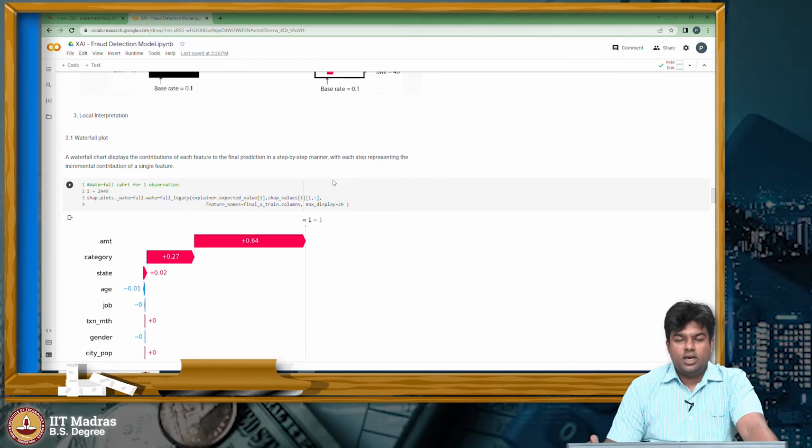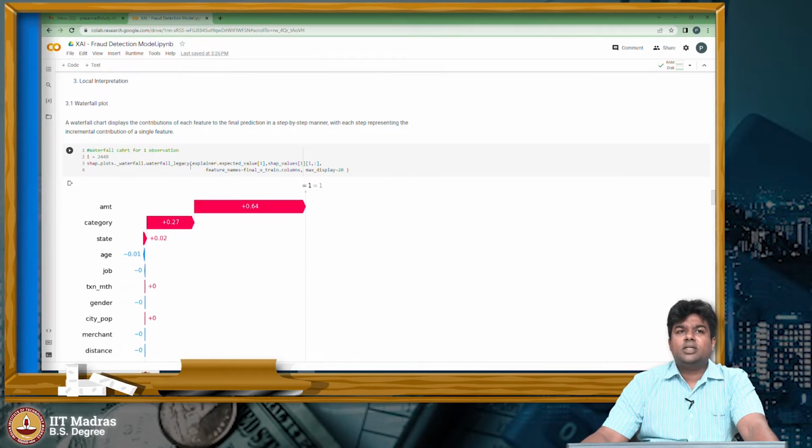So the waterfall chart tries to explain, in a step-by-step manner, how the model has predicted the value from its base rate. Now first let's compare the fraud data, which is record 2449, and in order to generate the waterfall chart, we need to enter the base value, the Shap values, the feature columns or the feature names, and finally we also need to enter the max features that need to be displayed.